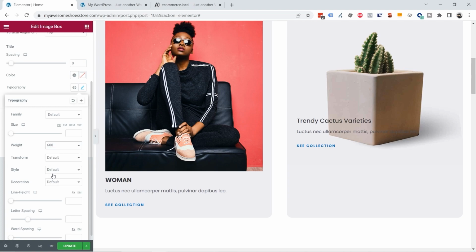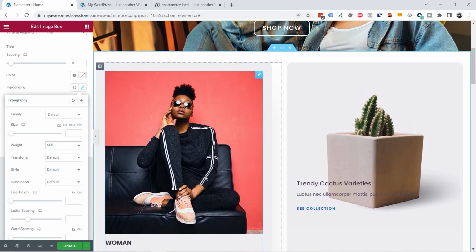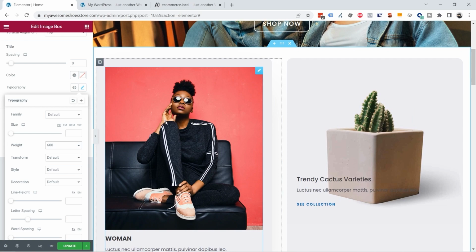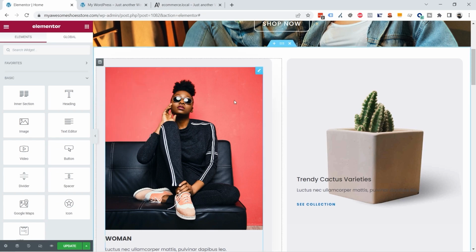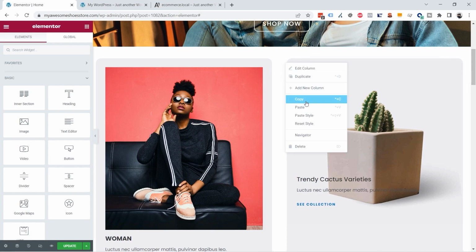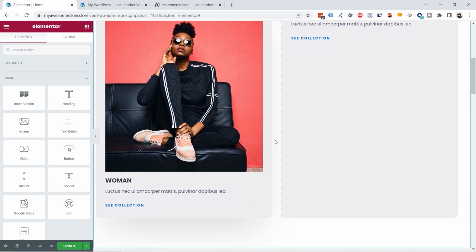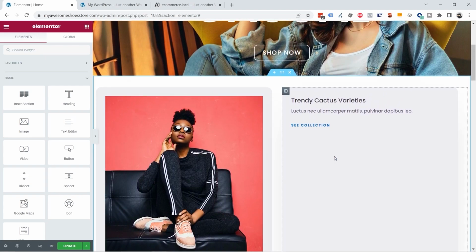Let's say 600 is fine. And now that my first column is ready, to save a lot of time, I'm going to copy the styles of the column first by clicking on the column icon, right clicking there, and clicking on the copy option. Now I'm going to go to the next column, right click on the column icon, and select Paste Style. I'm only going to paste the styling. So click there and you have the same style for the two columns now.